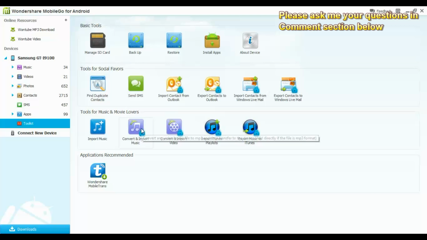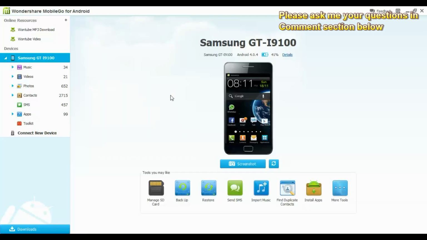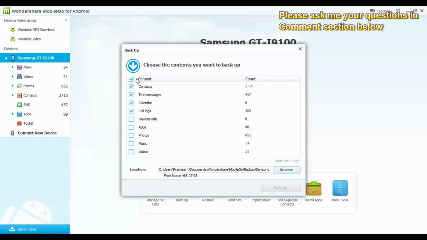I will show you some cool features, like backup. As I told you, for the backup it's just a one-click backup. You select everything and just click backup. I don't store my contacts because my contacts are already synced with my Google account, so I don't need that. I will just untick it, and for the rest I will take a backup. You can choose the location, but I'll keep it as default. So I'll just click backup.